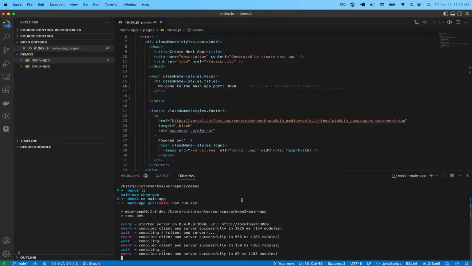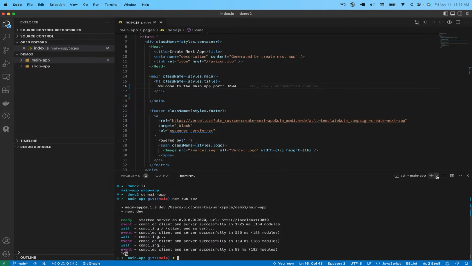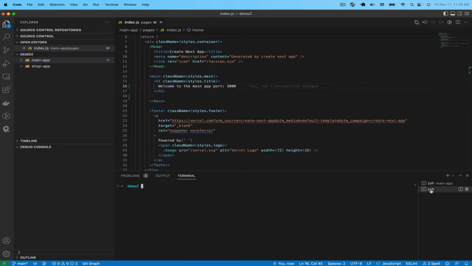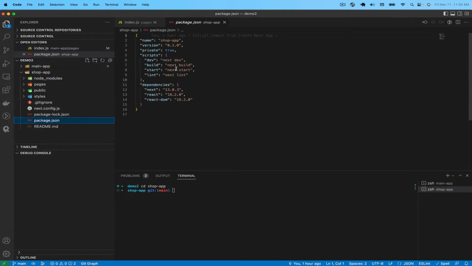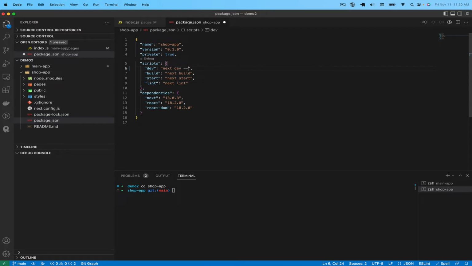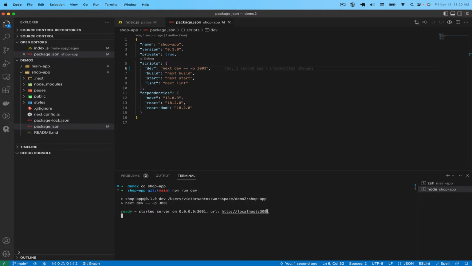We can go back and let's go now to our shop application. I'm going to open another terminal. Let me get inside and run npm run dev. Let me just change the port number, so this application we're going to open on 3001. That way we can have different port numbers for our main and our second app. We can open it and see how it looks.